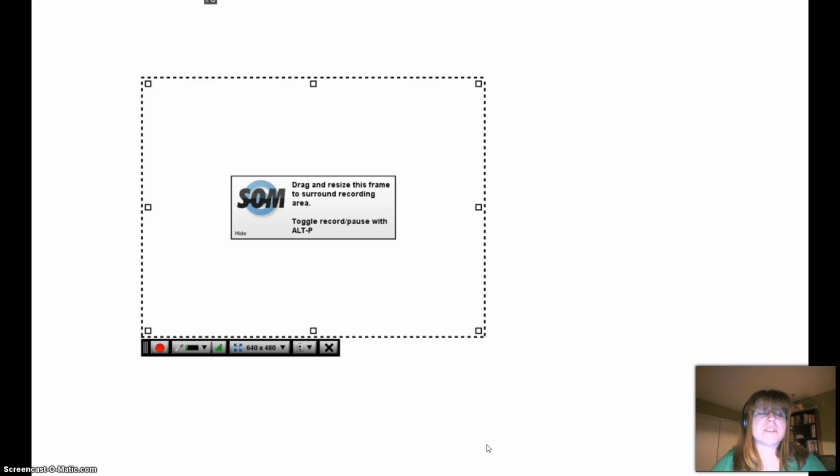So let's say we started recording and we want to change our screen size or our screen capture size. The best thing you want to do is learn the toggle key sequence, which is Alt-P.